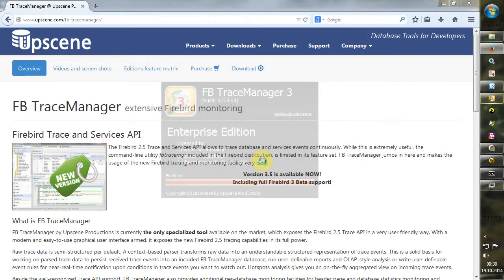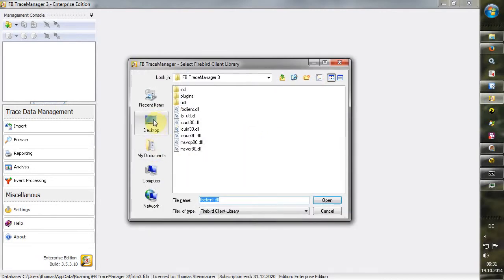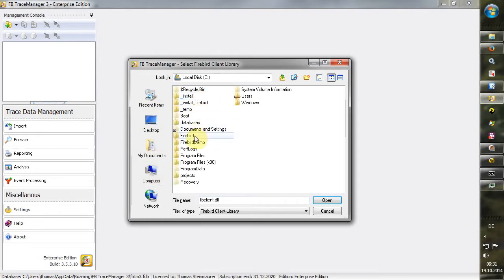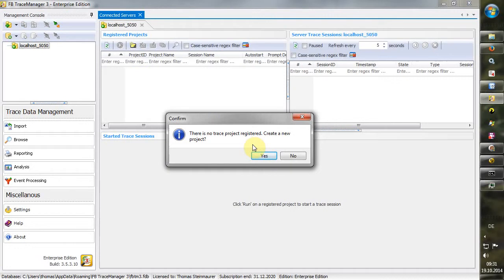So typically when you start working with FP TraceManager, you first have to register a Firebird server. In this demonstration I'm using Firebird 3. So let's enter some credentials and we have to choose the Firebird 3 client library. So this is this one here. Then we're gonna connect, and the next step is to create the trace project.